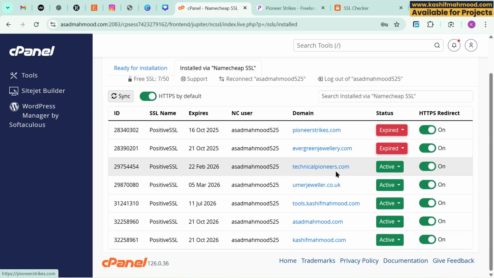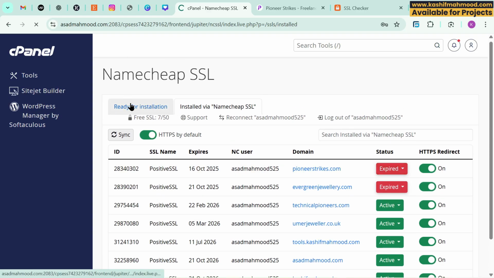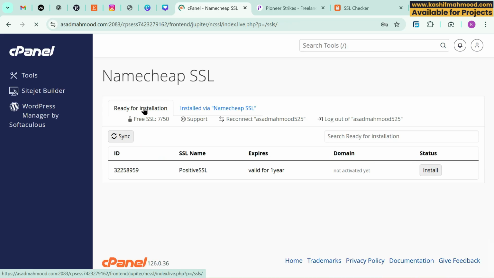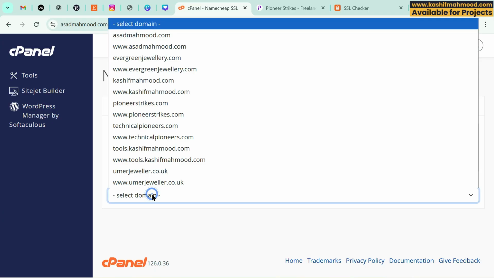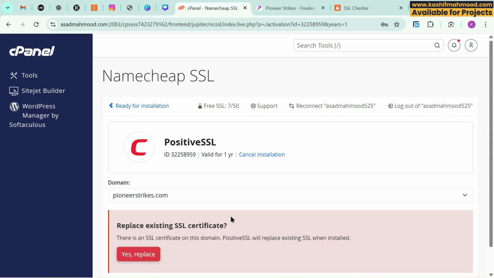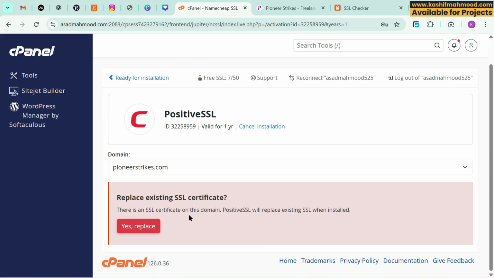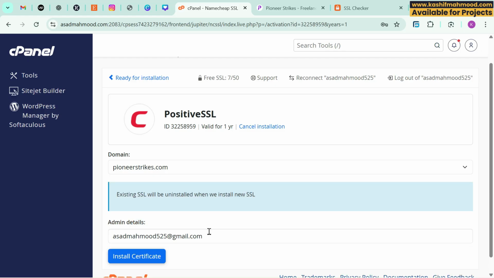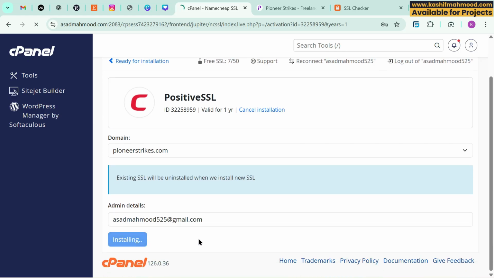So here you can see the list of certificates that are on your account. You can see this one is expired, so I have reordered already and now I want to install it. I will go to ready installation. So here you will see the SSL certificates. You can select the SSL certificate that you want to install. Just click on install. Here you can select the domain in which you want to install. Here it will show you that it will replace if there is any existing SSL certificate. Just click on yes, replace. Enter your email over here and click on install certificate.